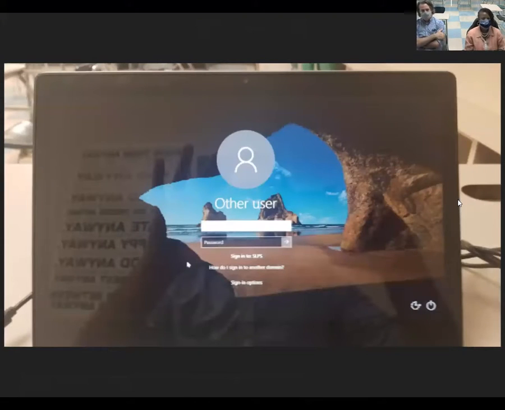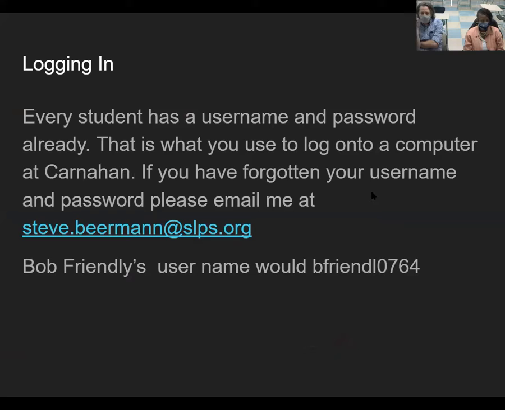Brings you to the login page. On the login page, you were given, when you bought your computer, some login information with a username and a password. Now, here's the part that can get a little bit confusing. When you log on this page, you're not going to do the @SLPS part. If you get confused about your username and password, you want to see Mr. Bierman. If you know your username and password, you will log on as such.